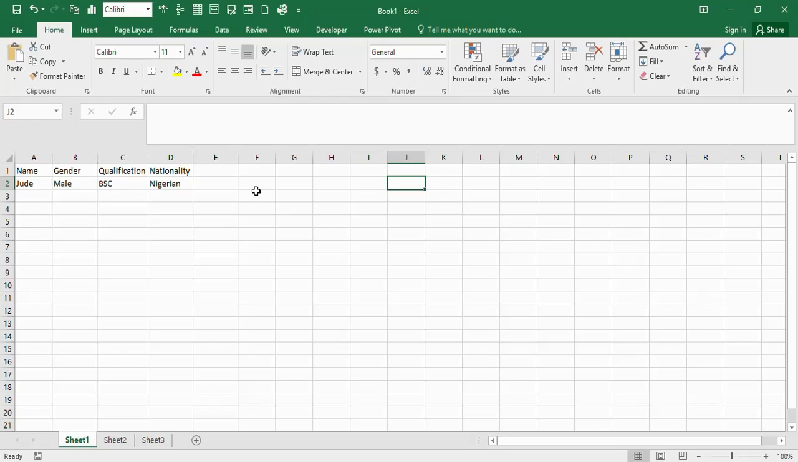But if I want it to come down, I'll press the enter key. That enter key is also on the right part of my keyboard on my laptop. The moment I press enter, it will be going downward. But when I want it to go right, I press the tab. Now, if I'm typing for the second one, let's say this person is Mary, and I want to go to the right part, I'll just use my tab. What is the gender? Female.